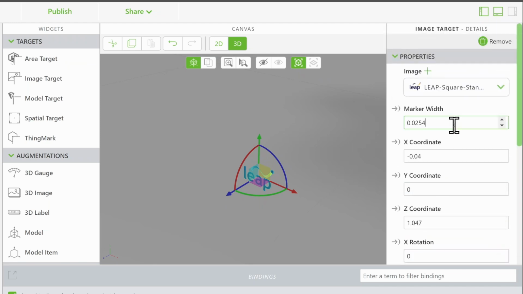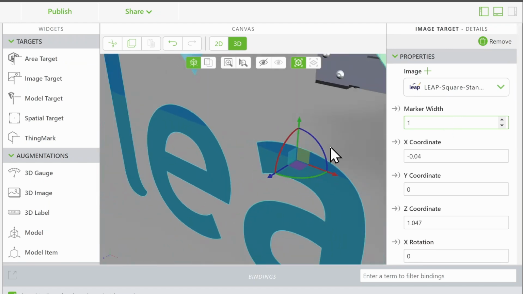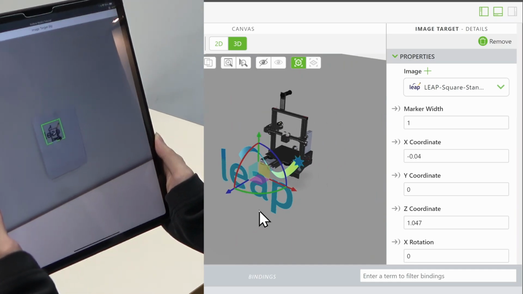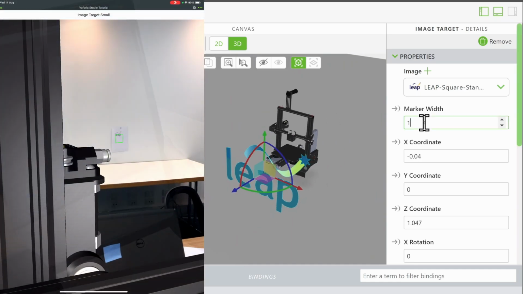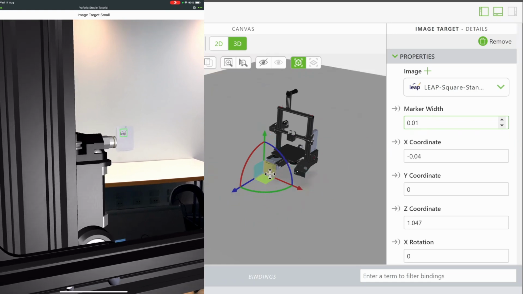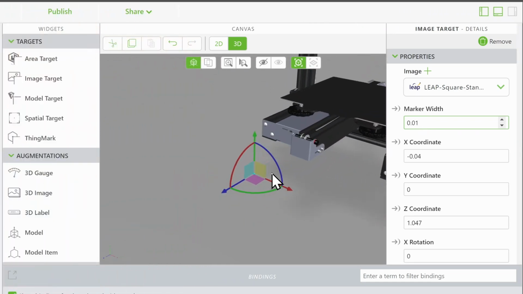The scale of the AR experience will be determined by how big you make your image. If you make your image in Vuforia Studio larger than the real image, then your AR experience will be scaled down in reality. Conversely, if you make your image in Vuforia Studio smaller than reality, then your experience will be scaled up. So aim to match your image target to its actual size in reality.